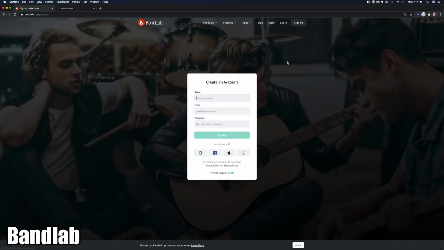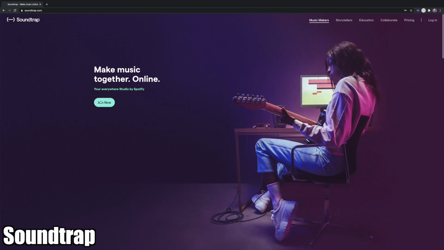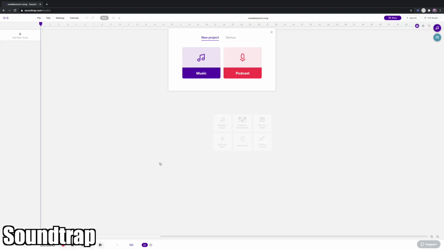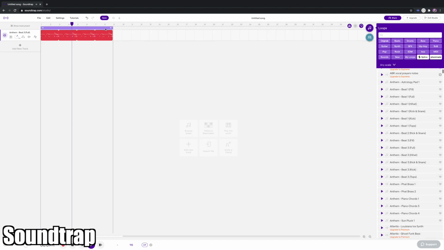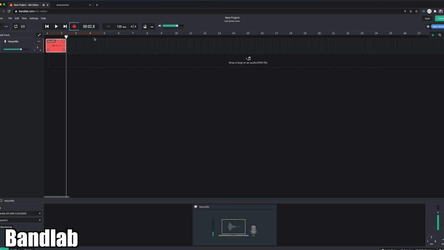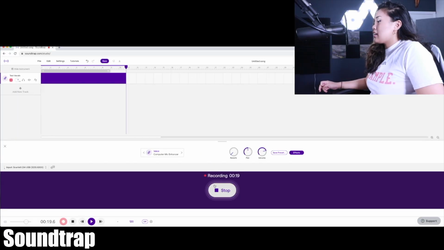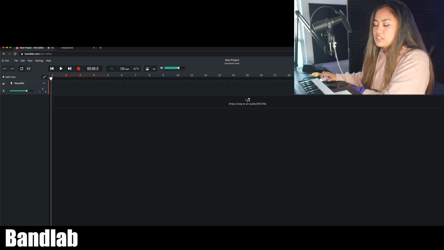For Bandlab and Soundtrap, you don't need to download anything. It's free. You just have to go on the site bandlab.com or soundtrap.com. So for Soundtrap, at the moment, you can't use this offline. You need to have internet. But with Bandlab, you can edit, but you can't publish or download things without internet. Both have similar layouts. It's fairly easy to navigate. I think that's perfect for beginners so you don't feel lost and overwhelmed.